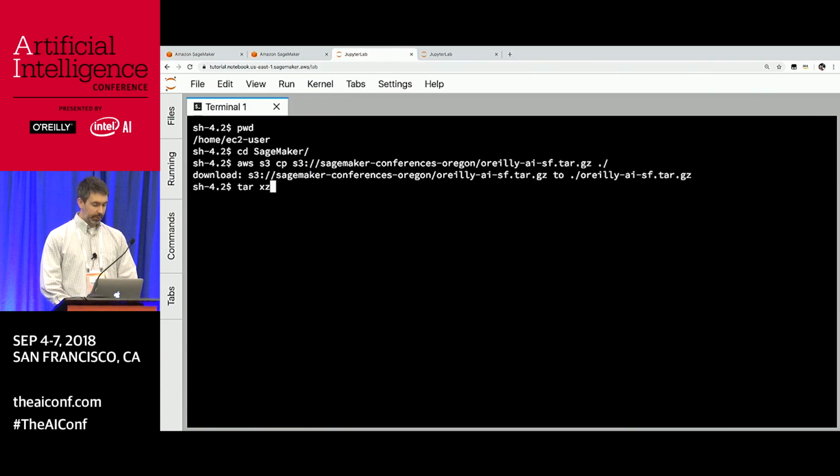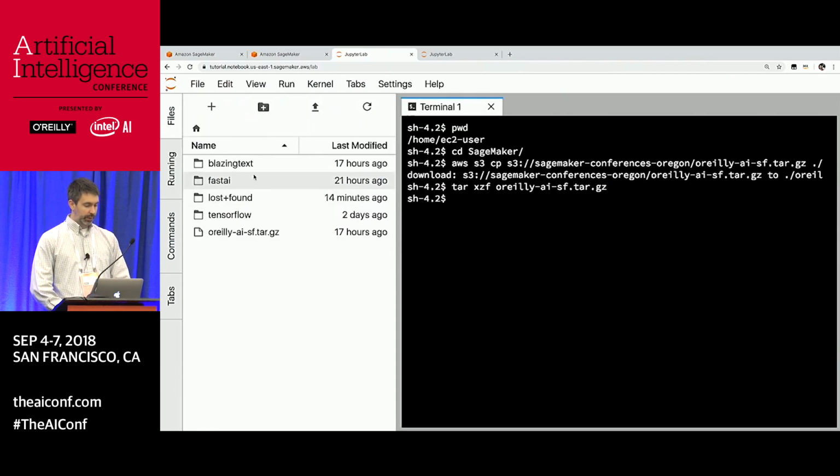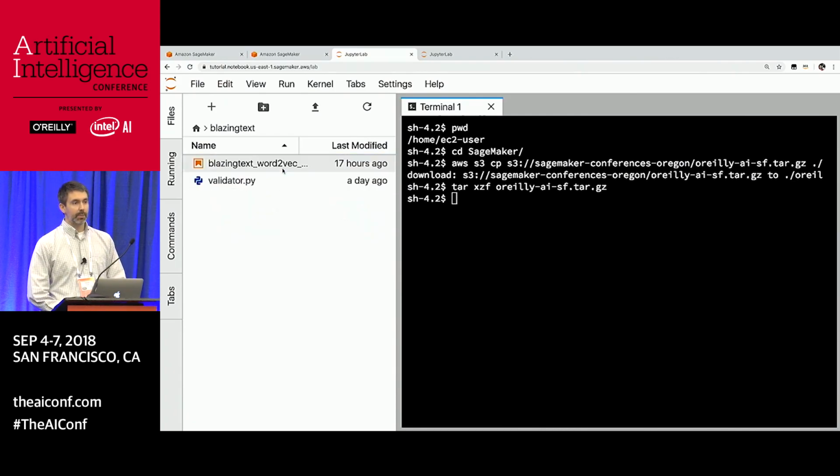tar xzf oreilly. And now we can see three folders: BlazingText, Fast AI, and TensorFlow. Okay, so we'll start with the BlazingText example.